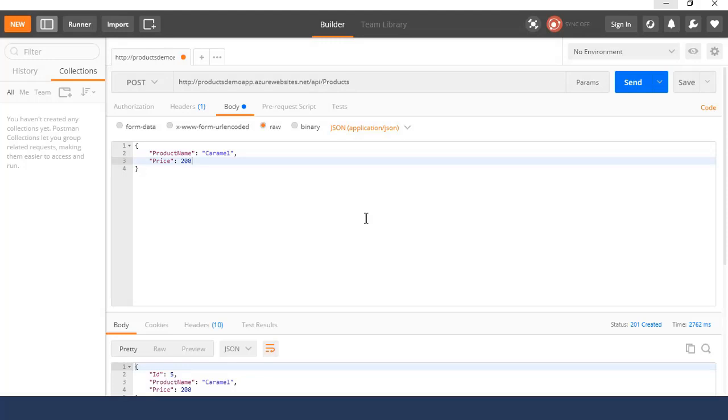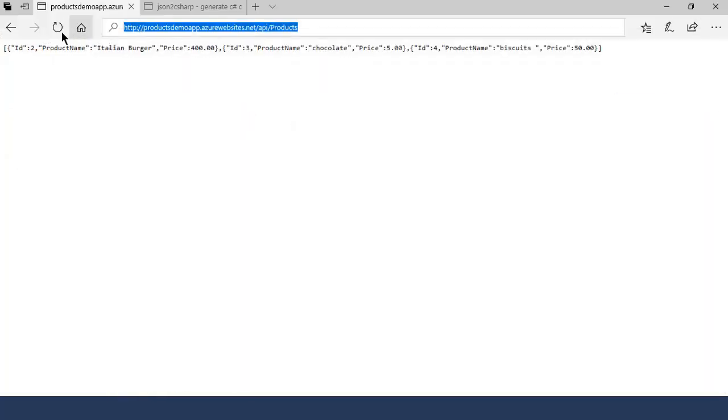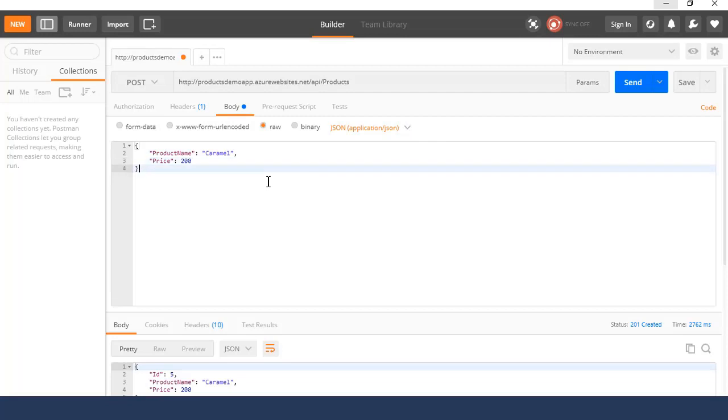Let's check it. And here we go. The new data is present here. So it means that we need to pass this JSON as well as this application/json from Xamarin Forms.